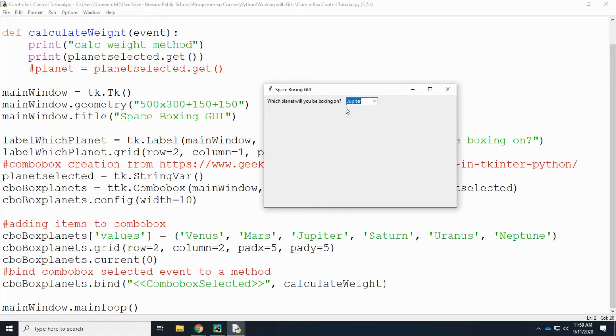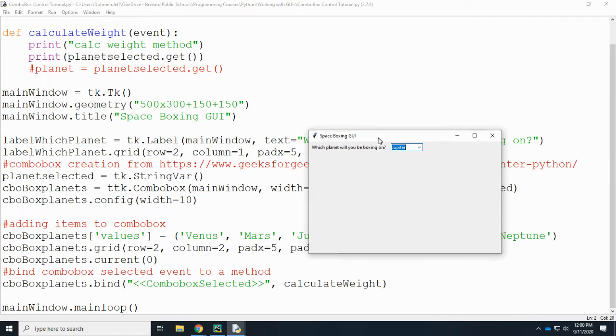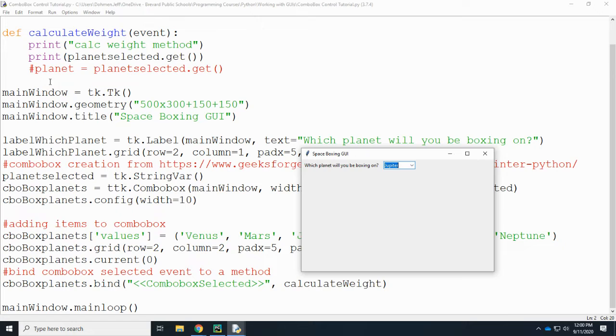I need a label that goes in front of the form control, of the widget. Which planet will you be boxing on? So that's what this line does right here. I name it my label. I always prefix it with the form control that it is, so it's a label, which planet.